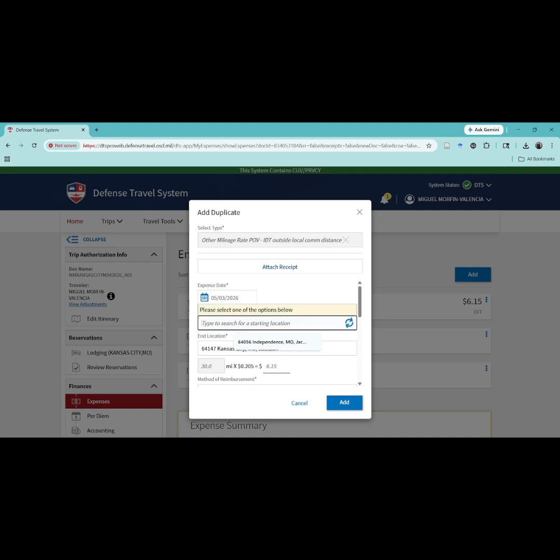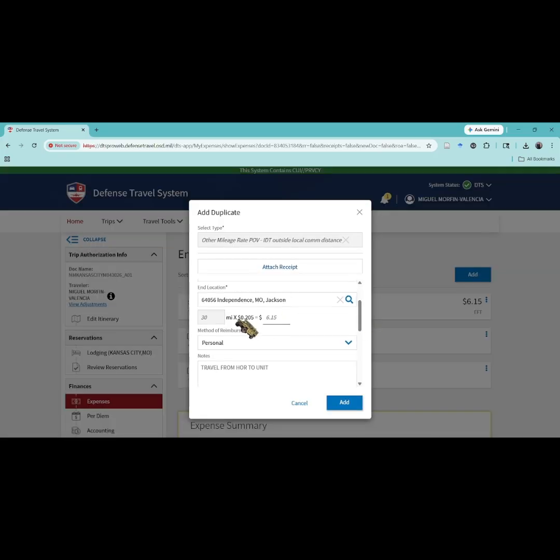Because now we're going from the unit, 64147. That's our unit. And then we're going to go to our home of record, 64056. That's where I live. And it tells you your mileage here. It calculates your IDT mileage, which is 0.205. That's how they get the math on this. Say you lived in Oklahoma, 73134. That's where I used to live in Oklahoma. Right? Tulsa, Oklahoma. That's how it calculates your mileage.